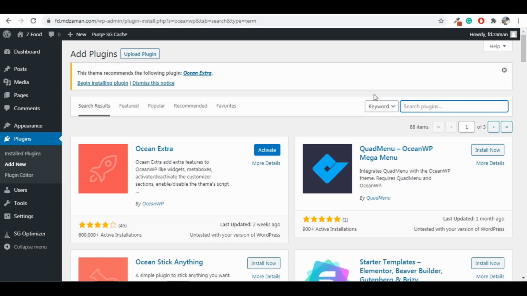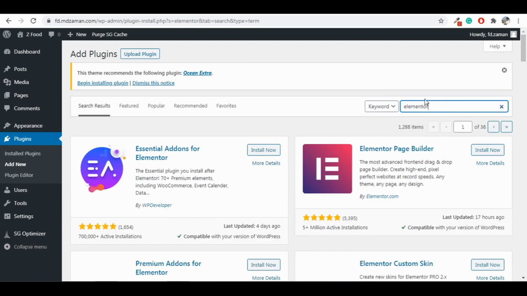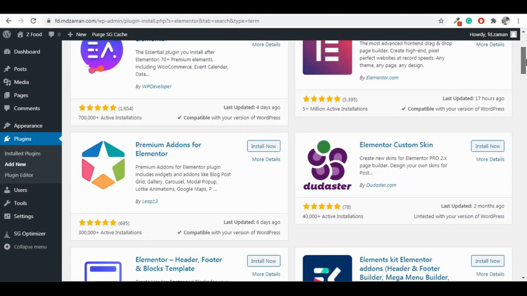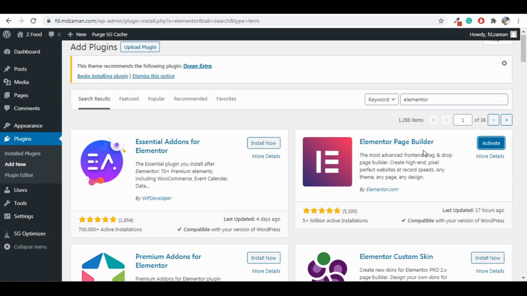And we need one important plugin, Elementor. So this is the Elementor page builder. Click on it, install now. Don't activate it, we'll activate all the plugins at once. Scroll down. I do not think we need any other plugin. If we need any other plugin later, we'll install them.